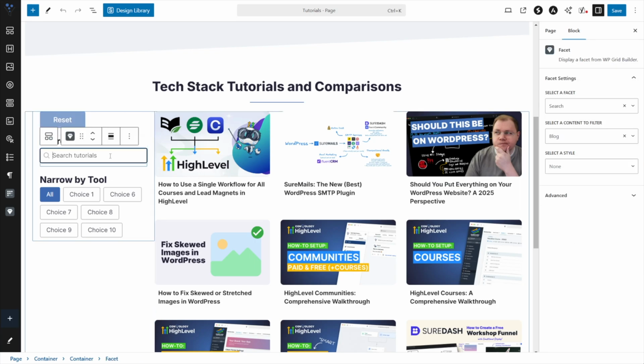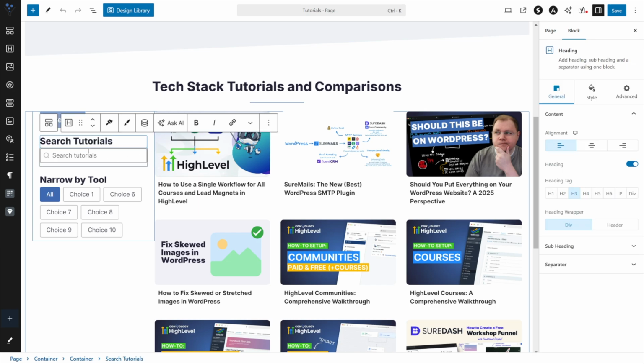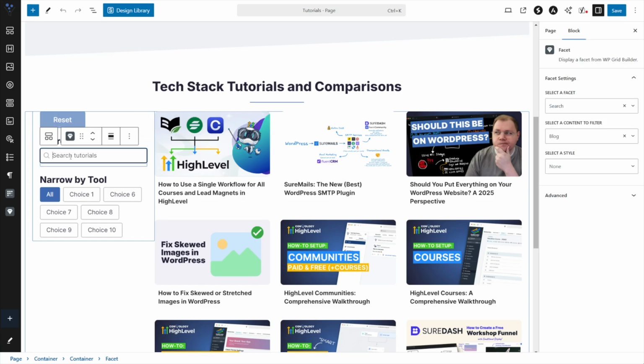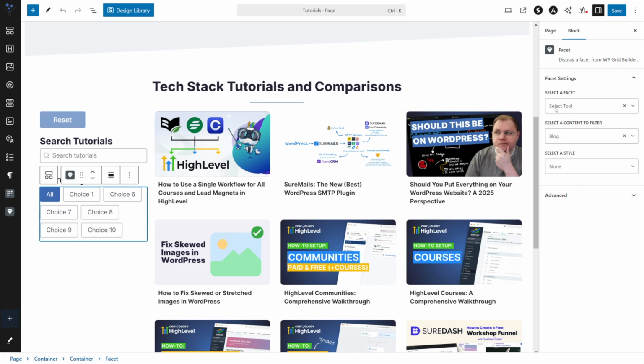And I'm telling this one to function with my blog grid. Same thing with my tutorials box. Now you'll see that I have just added text here, search tutorials. That's just a heading block in the block editor. The actual search bar itself is the facet. So my search bar is my search facet that I've literally just called search, and it's applying to my blog grid. Same thing with my narrow by tool. It's my select tool, which is what I've called my facet, which is what we just looked at building a second ago, and it's applying to the same one.